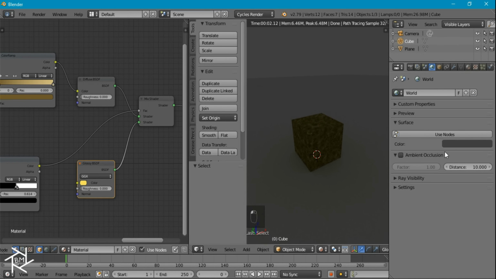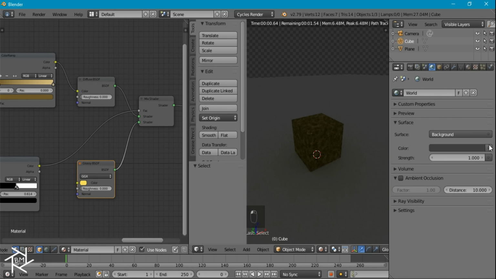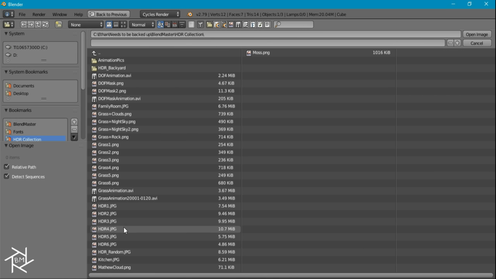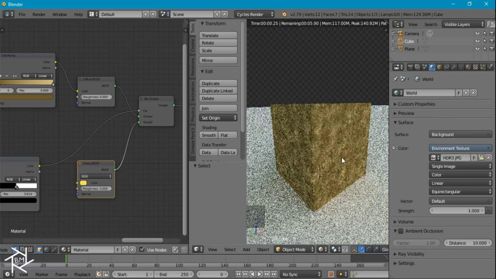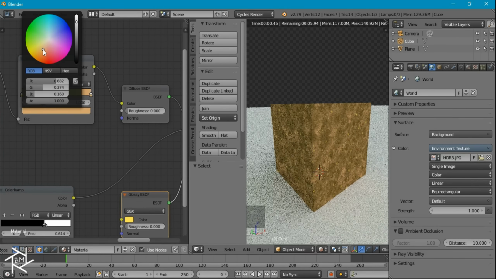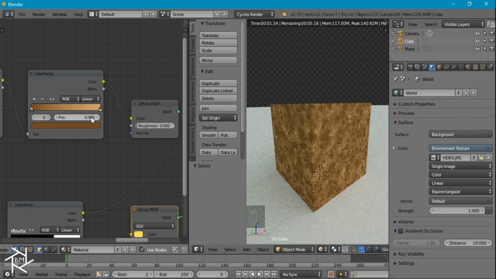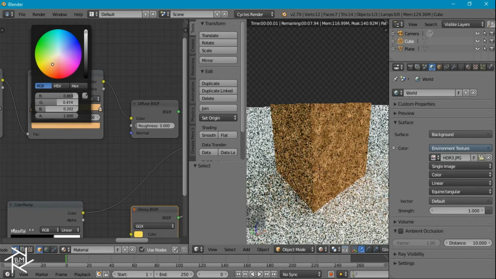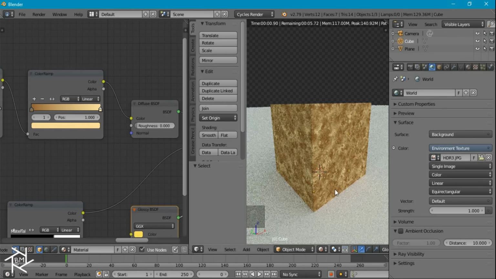And I'm also going to add in an environment texture after I make this background transparent. Let's see, environment texture. Let's open up the HDR. Maybe that one will be good. So now we're getting some nice lighting in our scene. And I think I want to adjust these colors a little bit more to maybe something more orangish like that. Maybe this could be a little bit darker like that. Maybe make the overall colors a little bit brighter. I think that looks pretty good.